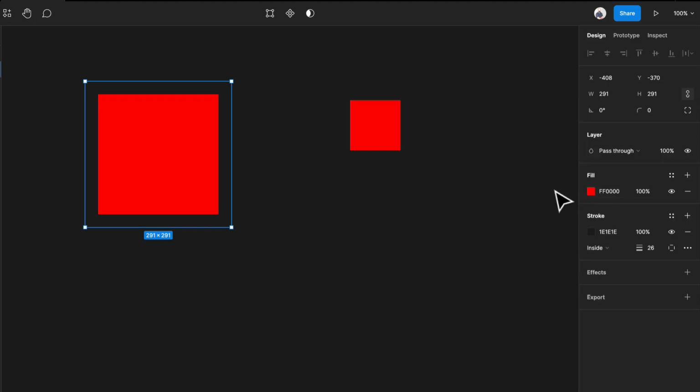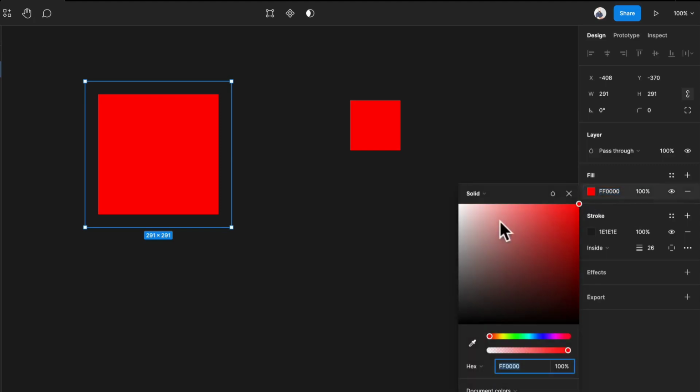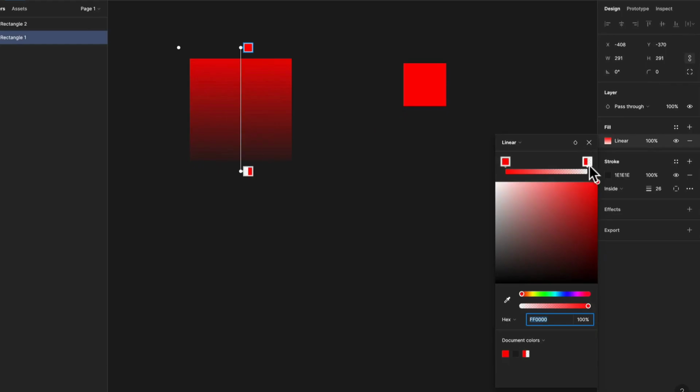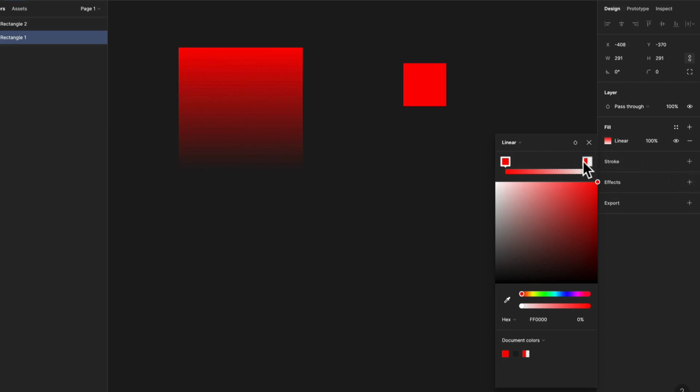It's really easy. Now let's talk about the different types of paints that you can use. We have a solid, we have linear gradients if you're into gradients. So all you need to do is drag that. I'm just going to remove that stroke. You can apply these to strokes as well. So this is a linear gradient.